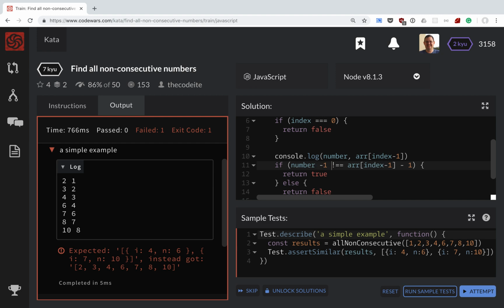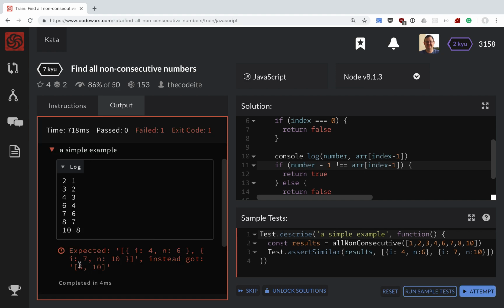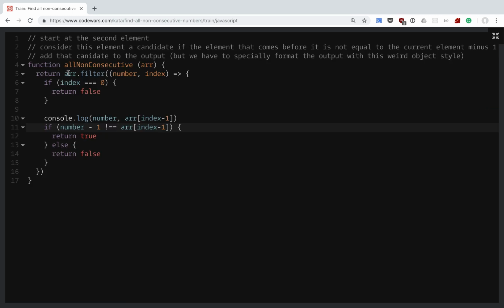Oh, it's number minus 1 versus this. Right, it's if the number minus 1 versus that. If the current number minus 1 is not that, yeah, so now we got the 6 and the 10. Right? Except we want this index and the n, but filter doesn't allow us to change the data. So this filter is right, except we need to do something else with it first.